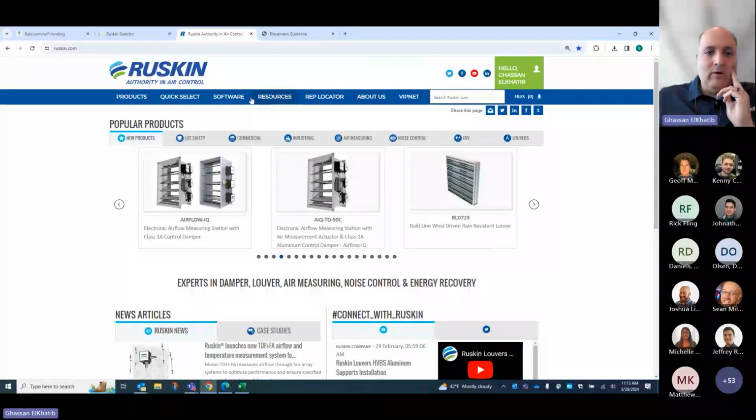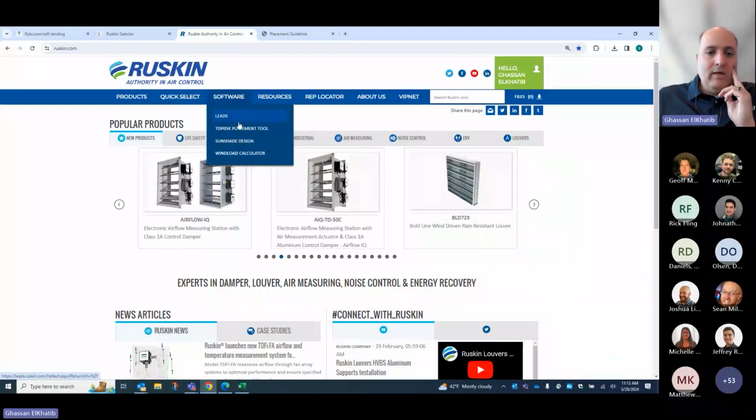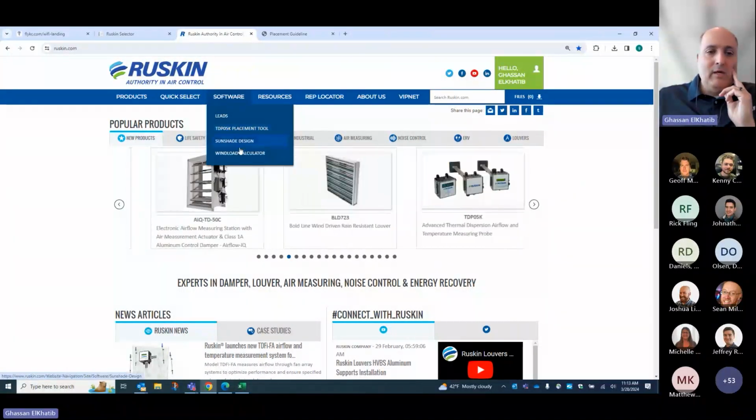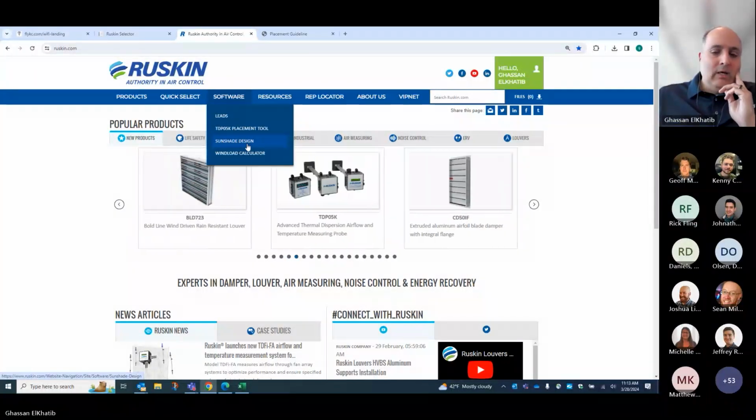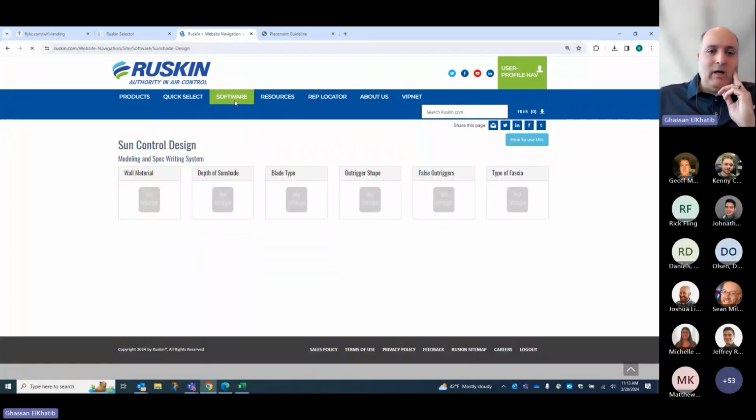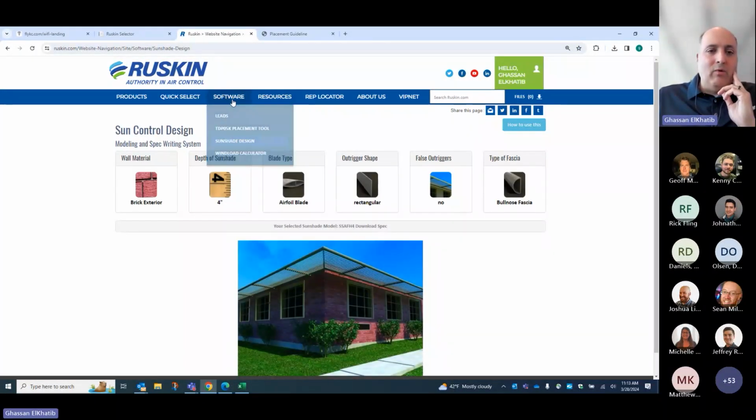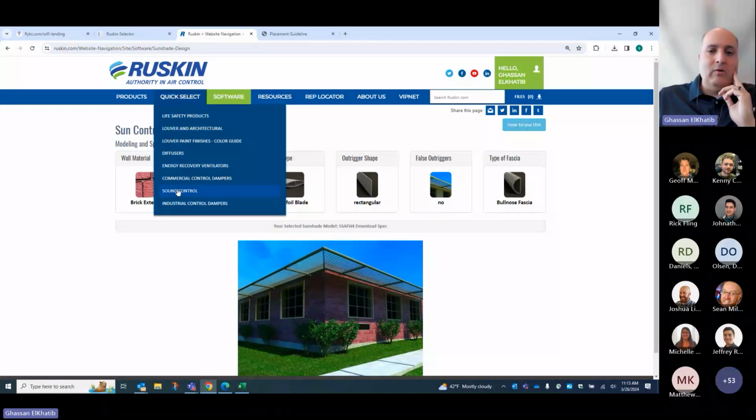Again, you can go under software: LEADS for louvers, TDP05K for placement of airflow measurements, and a wind load calculator for the structural load, which is pounds per square foot based on your wind load in miles per hour. So Sunshade, it's just another program that architects can go through and select. But again, yeah, this is a really handy tool. You can go in there also.